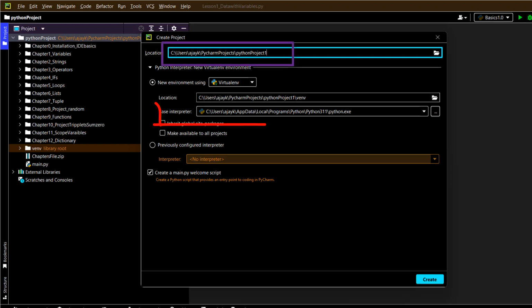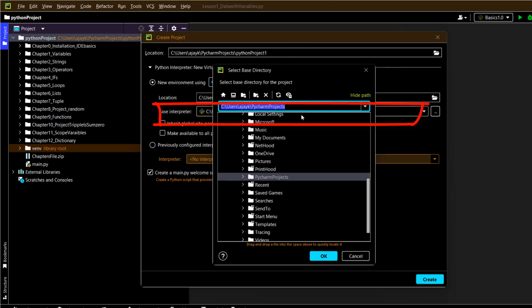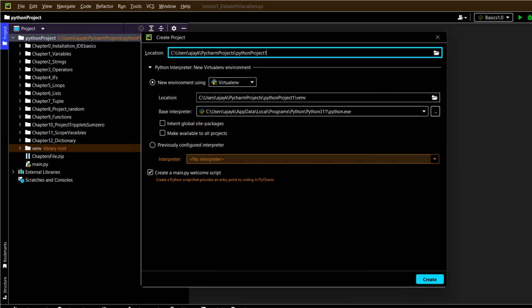If you remember, the option is there to change it also, right? So anyway, if you click on this Browse, you can define any other path as well. For me, this is where I will be keeping my projects. Then this is the environment, the virtual environment. You don't have to do anything.